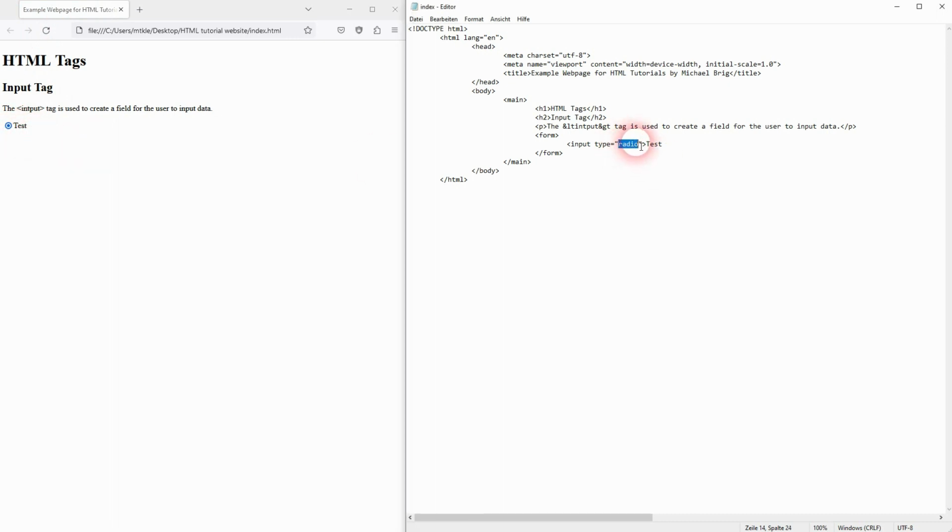It can also be a checkbox. And there are specific text fields, for example, for passwords. You can then use this input tag to define what kind of password format is valid and what is not.